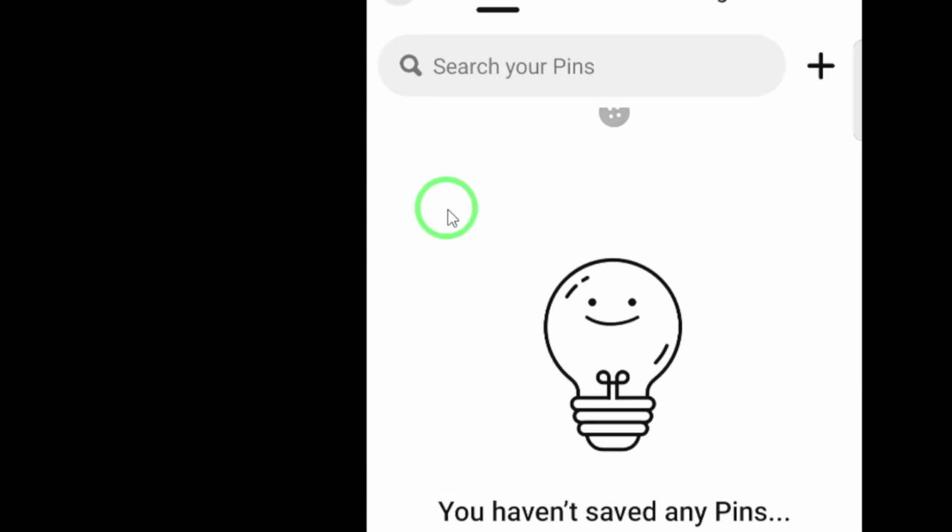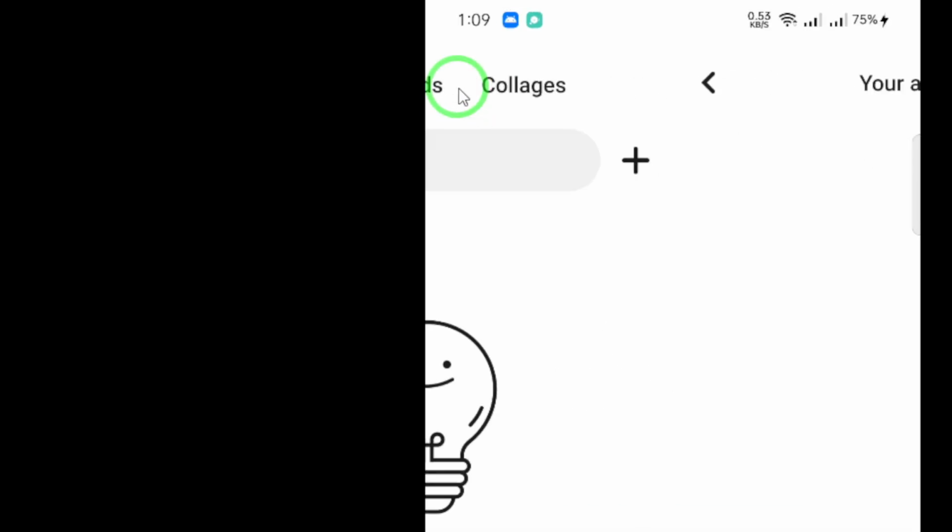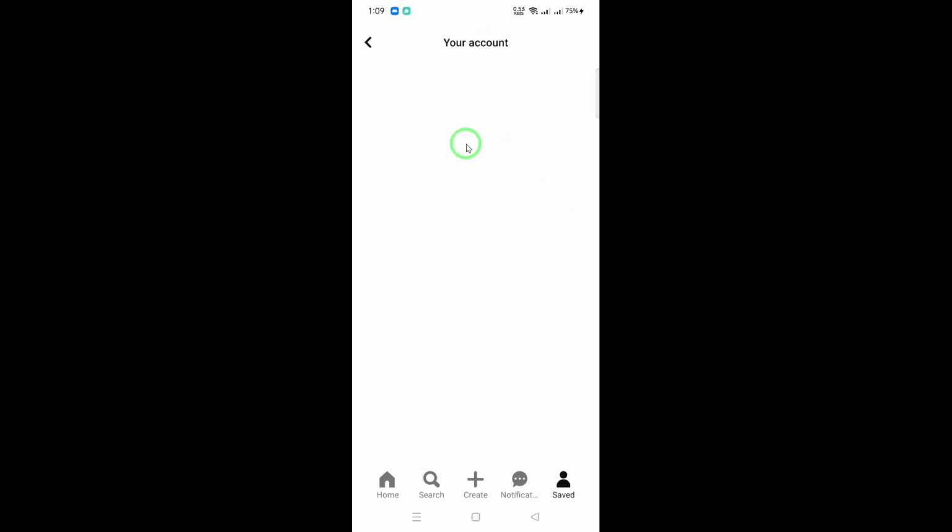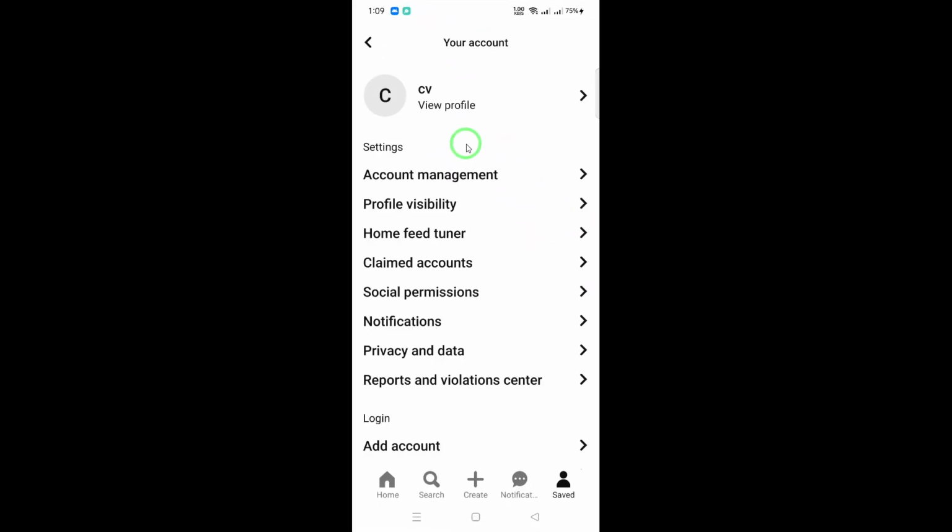Next, you'll need to navigate to your account settings. On your profile page, look for three horizontal dots. Tap on those dots to open up a menu, and from that menu, select Settings. This is where you can make changes to your account preferences and find the password settings.